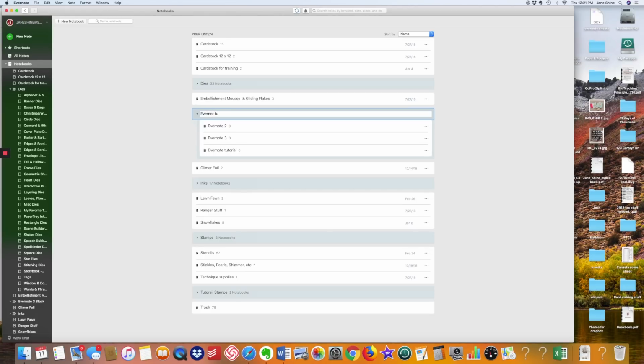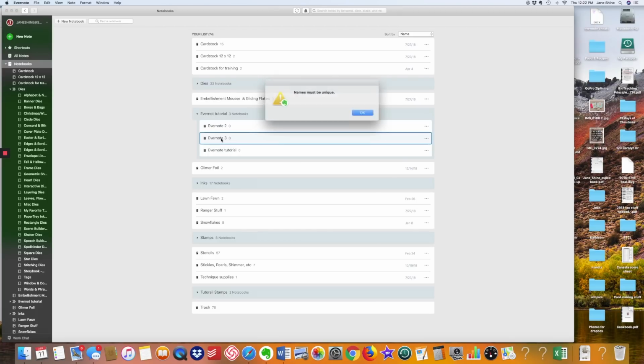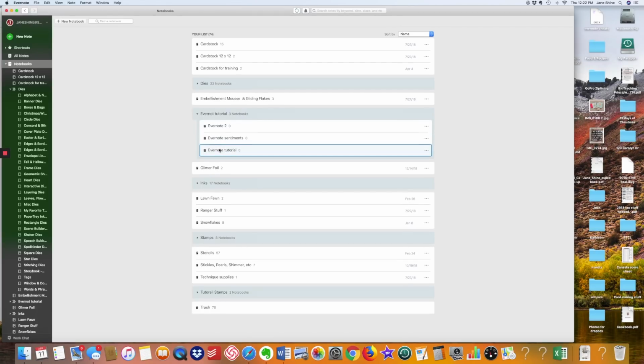We're going to call it Evernote Tutorial. We're going to call this one Sentiments. And we're going to call this one Lawn Fawn. Uh-oh, can't be. Has to be unique because I already have a sentiment, so it's going to call it Evernote Sentiments. And then we're going to call this one Lawn Fawn Evernote.